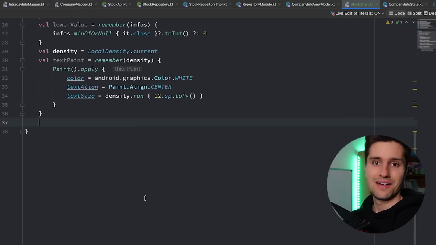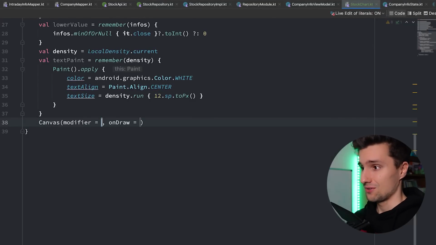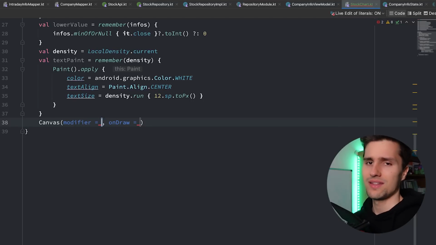Now we can finally create our canvas here, which is simply a composable. So we just create an area to draw anything, any kind of shapes, any kind of images on the screen. We have our full freedom, and we can just specify coordinates where we do that. We can specify how we rotate all that stuff.